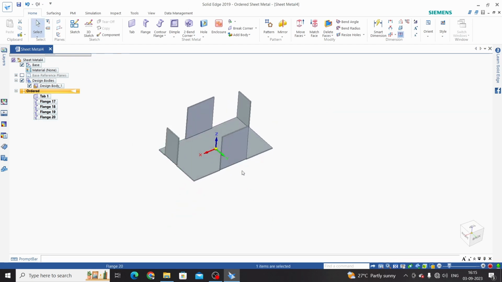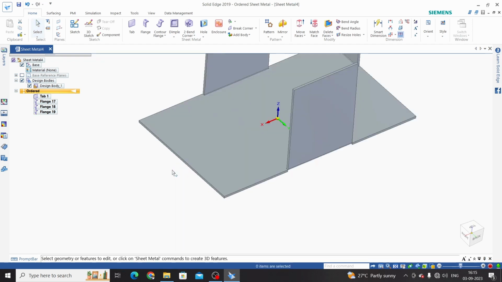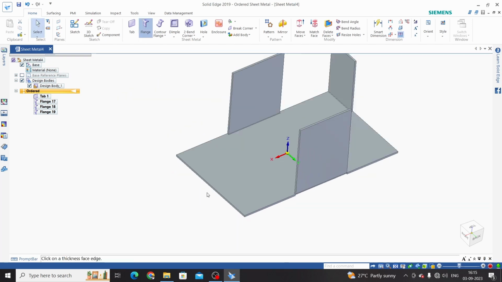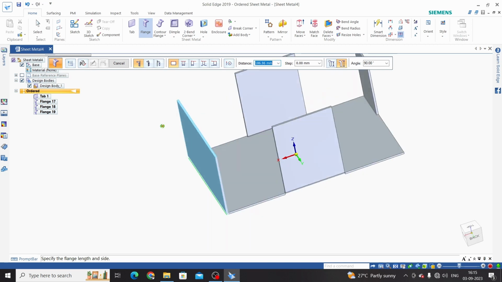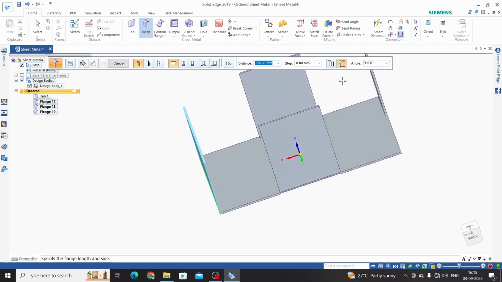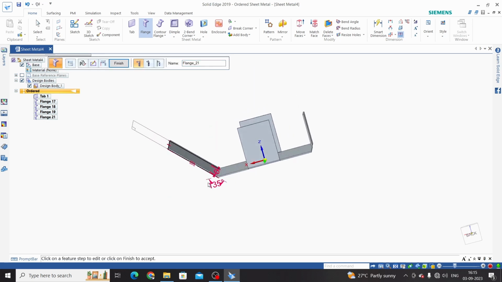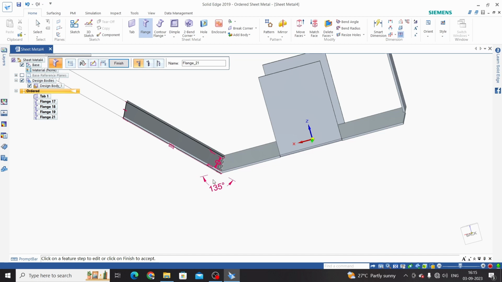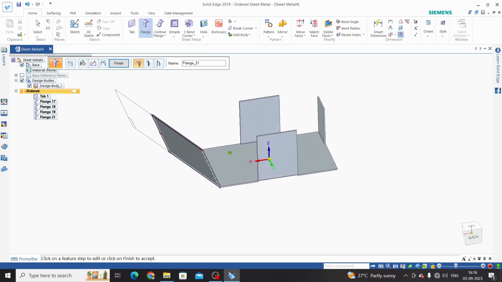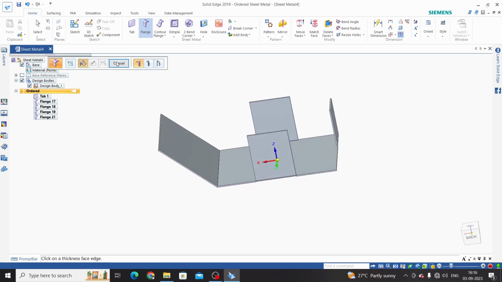Now for the last option we have flange and select this edge. If I want to change the angle of this flange, enter here the angle as 135. Now the angle of this flange will change from this horizontal, it is coming 135. So these are the options in the flange command.